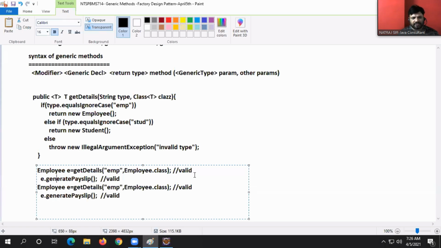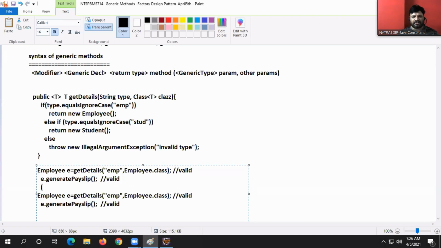Next, it's a direct method of the employee class. Now listen, look at this one. Student, ST year stud. Then I am passing student dot class. What is T, guys? What is T? Student. What will be the return type now? Student becomes the return type.